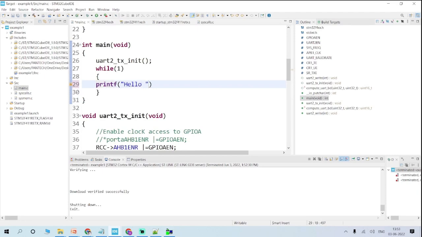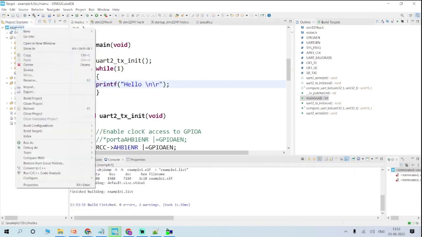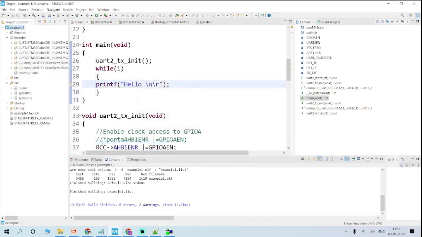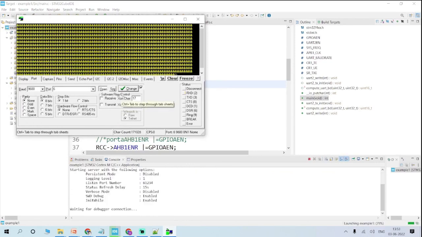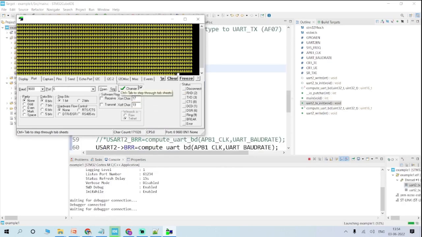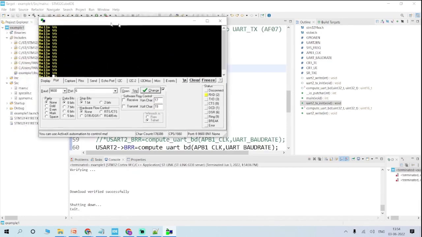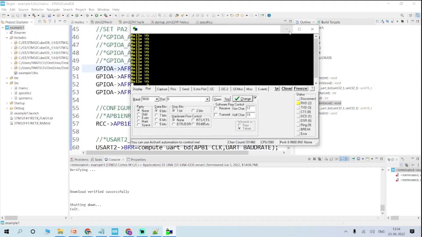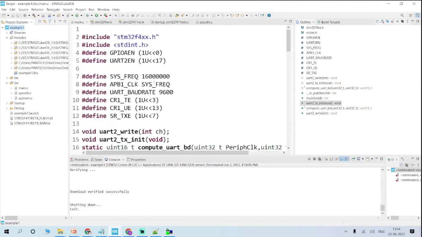\n. Let me check. Build the project. Right click and run as STM32 application. Okay, the program is getting downloaded inside the board. Okay, so we are getting hello now. Let us write the code for the receiving.